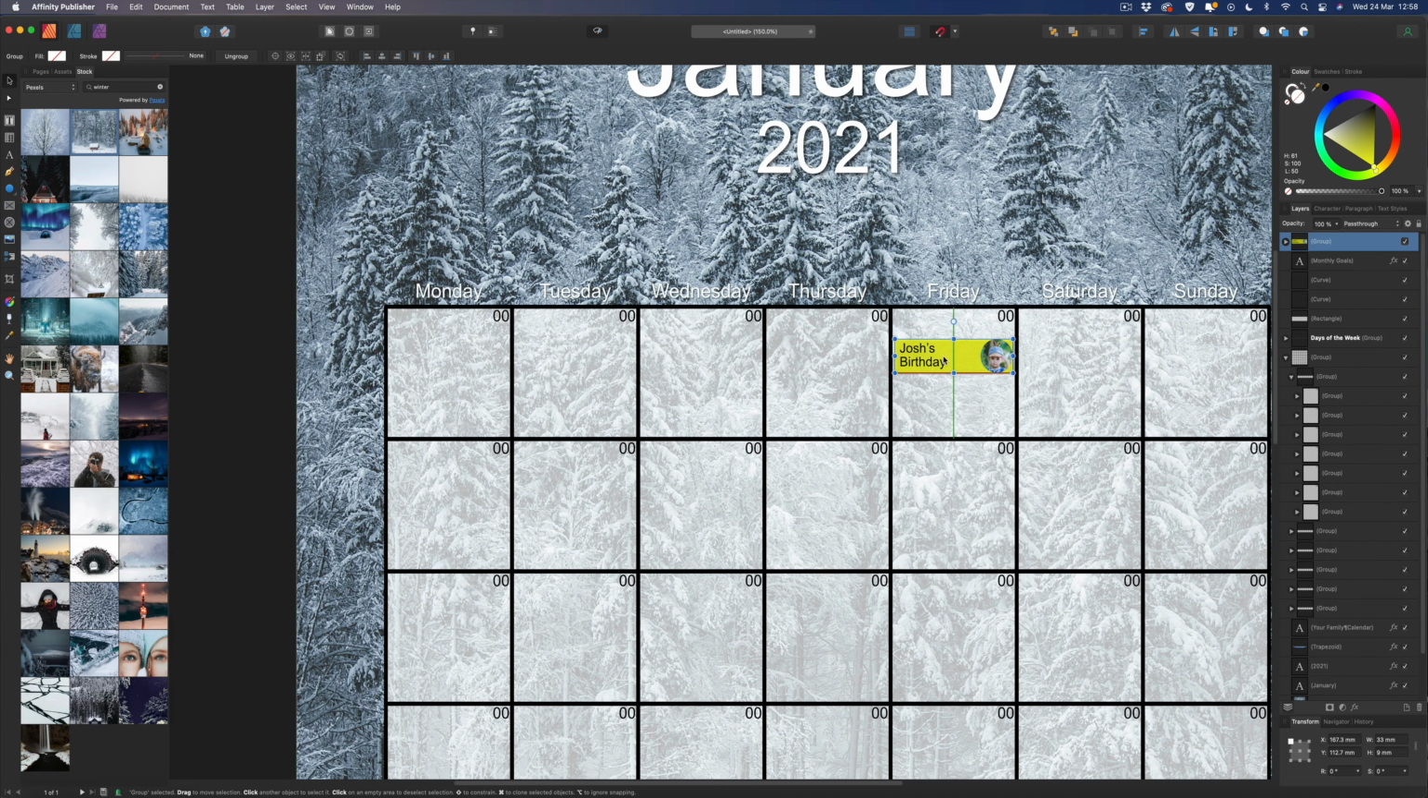But if you want to print it and just writing it manually, that is perfectly fine. This is your design, you do what you want with it.